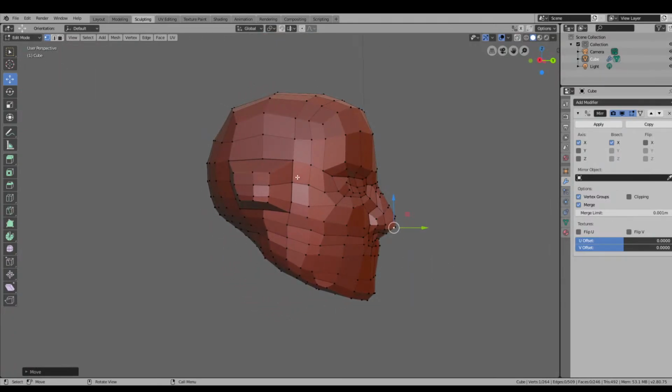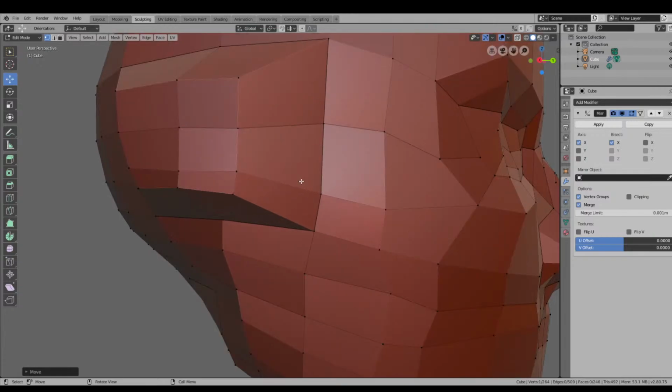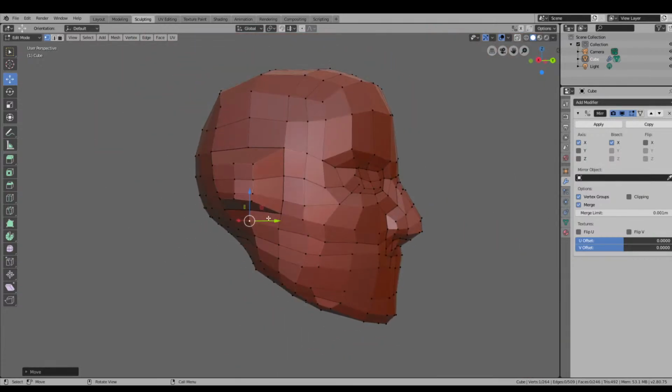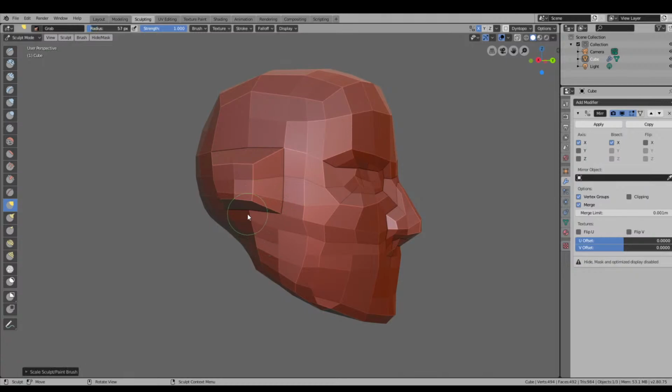Those ears might be too high. I think that's a little too high. But what we can do is grab this and this. Let's do it with the sculpt tool. We'll do that, and then we'll pull this back here.